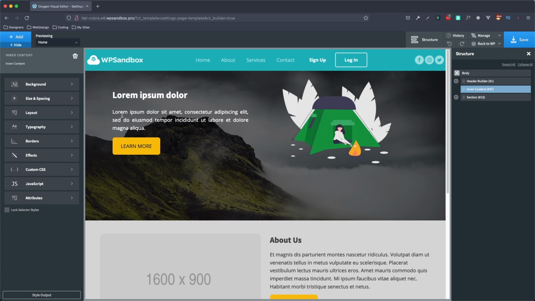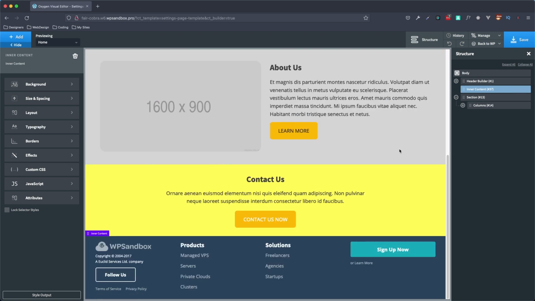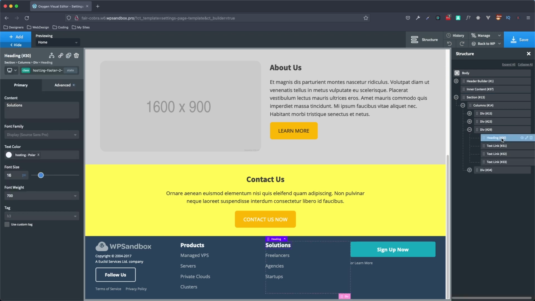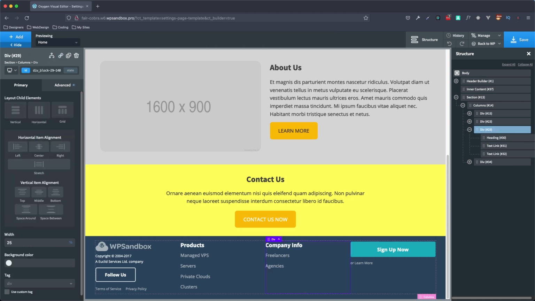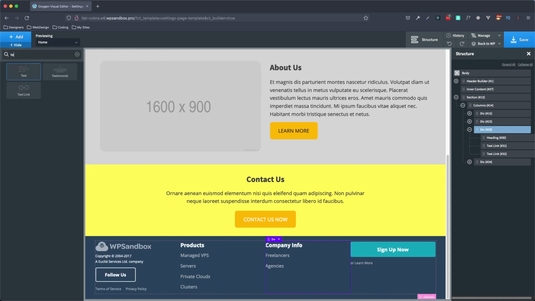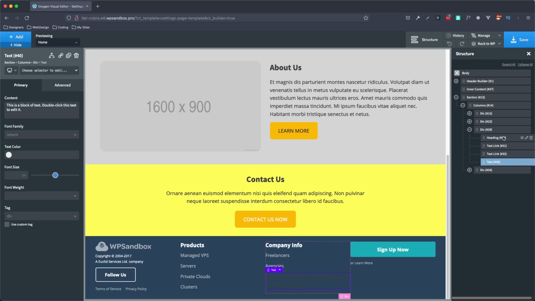So most of what we did was things we're going to put in our footer. So I'm going to start down there, and then we'll come back up to the top for our notice. You can see we have 4 columns down here. In my third column, I apologize, we have our heading, and I'm just going to change this to company info. And you can see we have 3 text links. I'm going to delete one of them, and we're just going to add in a text field at the bottom.